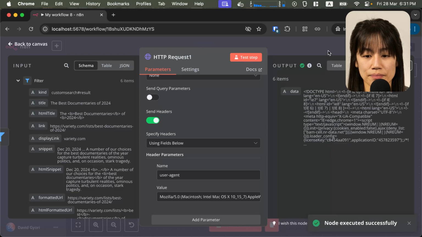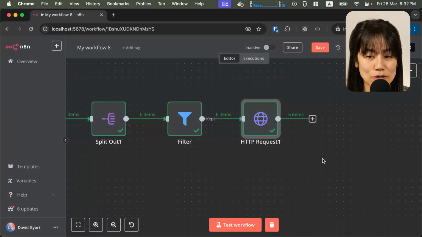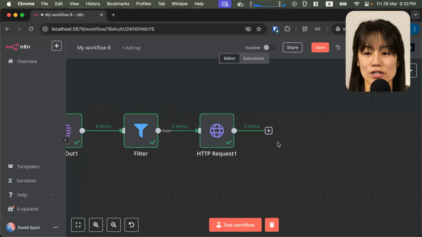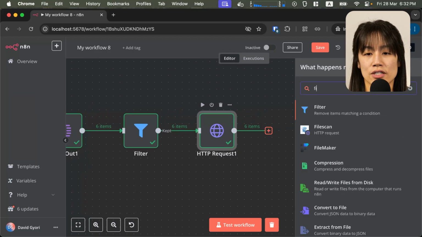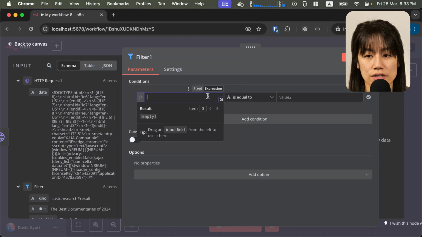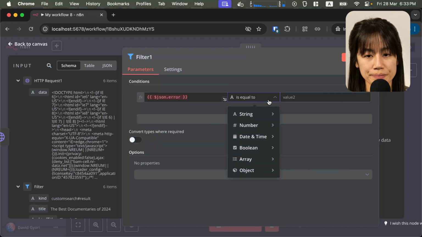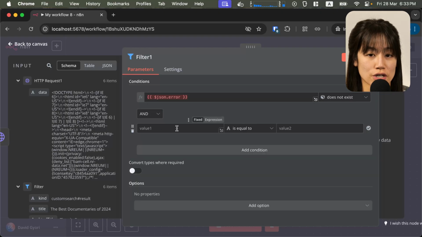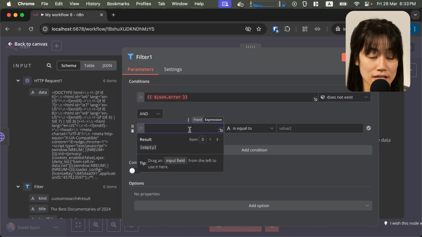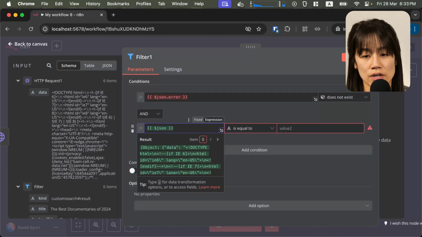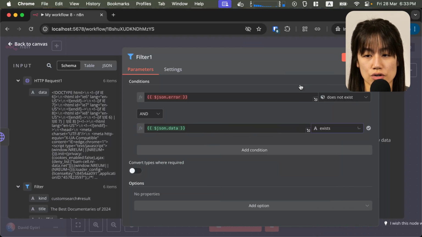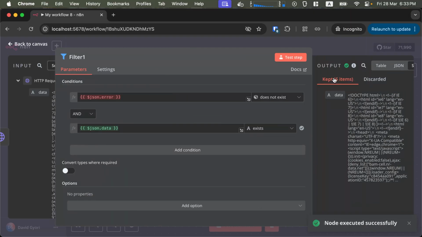This looks okay. Now, this isn't going to fool everybody, so let's look for some errors, and we're going to do that with a filter node. So let's filter out the errors with this expression and select the object does not exist. Let's also make sure to check that the data does exist. So let's use another expression here for the data and make sure the string exists. If you test this step, you can see that it's kept everything.